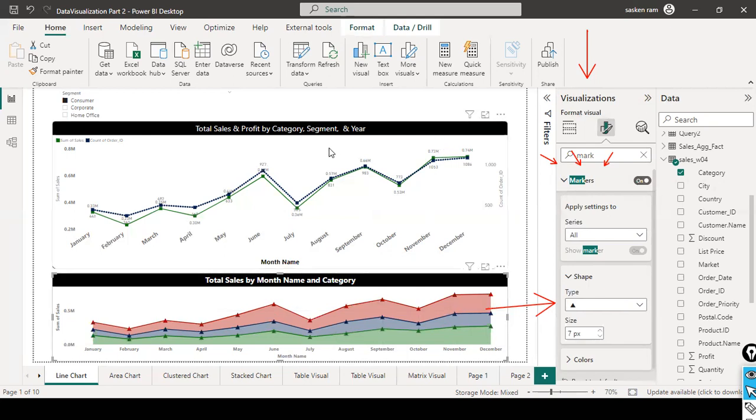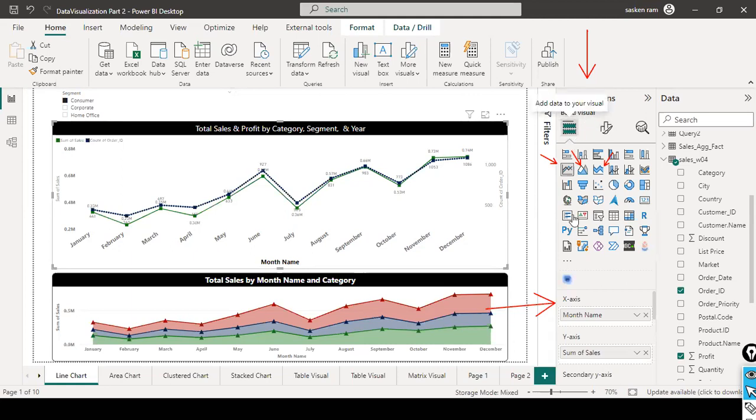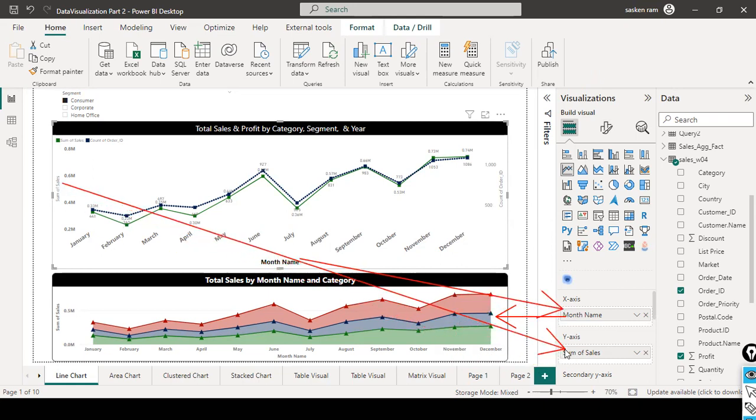So what I would suggest is you click on this visual. I'll share this report file. Once you click on this visual, on the right side, you click on this, the add data to your visual. In the x-axis, what column is that? Month name. Look at the month name. In the x-axis, this is the one I used. I'll just clear everything. So in the x-axis, I use the month name. And then the y-axis, I use the sum of sales.